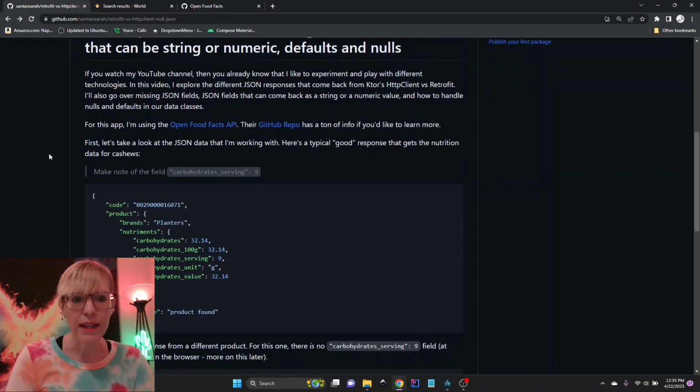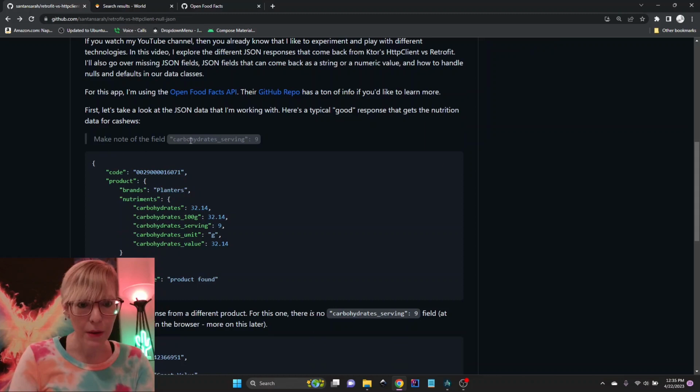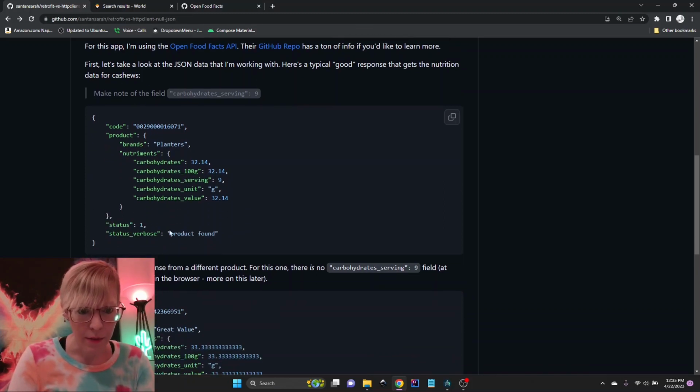So first, let's take a look at the JSON data that I'm working with. Here's a typical good response that gets the nutrition data for cashews. Now, make a note of the carbohydrates_serving field. So here's the JSON coming back. Code, this is the actual barcode of the product. And then we have the product, the brand is Planters. And then we've got our different carbohydrate values. So for carbohydrates_serving, we get a value of 9. And the product is found.